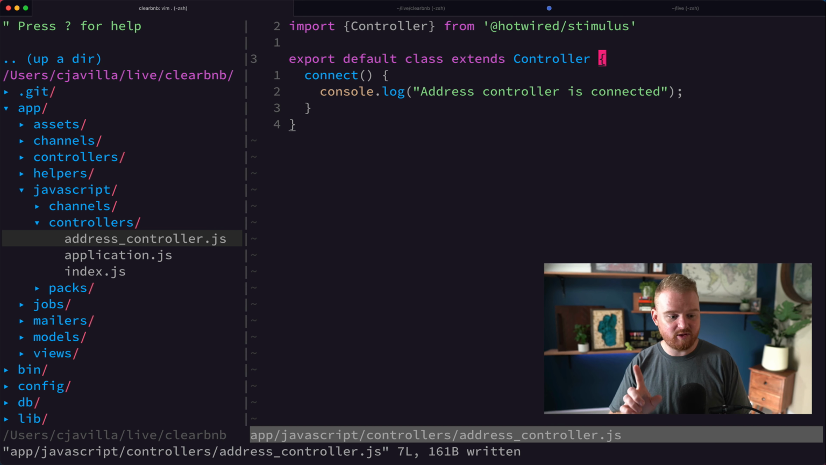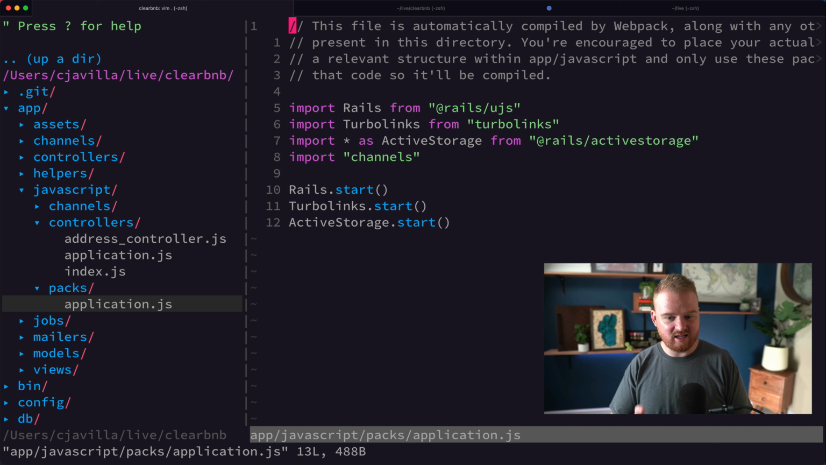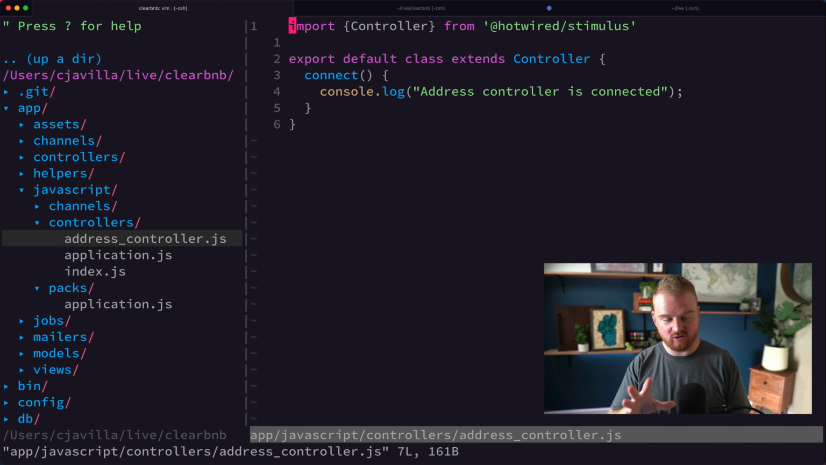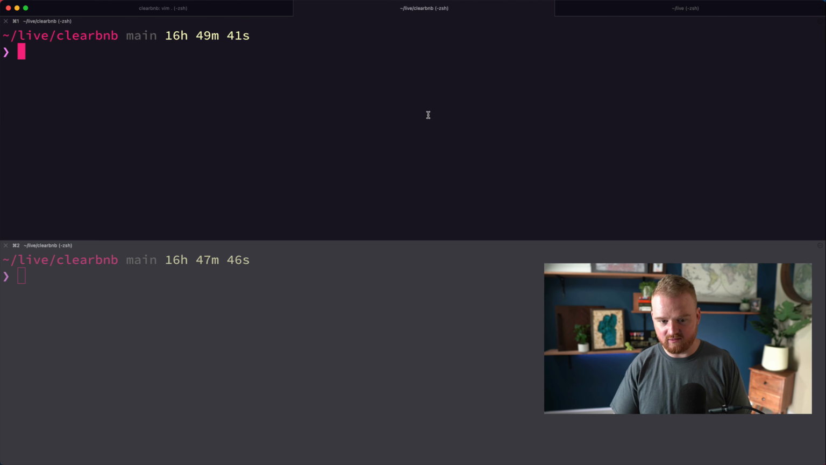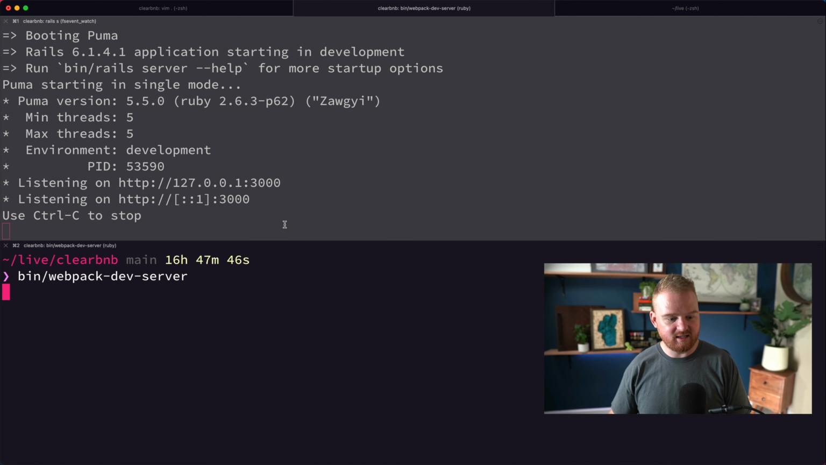All right, so the next step that we need to do when we're installing Stimulus, if we don't have import map and some other things, is in our pack for application, we need to actually import controllers here. So at this point, we should have an address controller that, when it's connected to a DOM element, we should see this log statement happen. So if we pull up localhost:3000, okay, it's actually not even running. So let's start the Rails server, and then we're also going to start our Webpack dev server in 2 separate tabs.